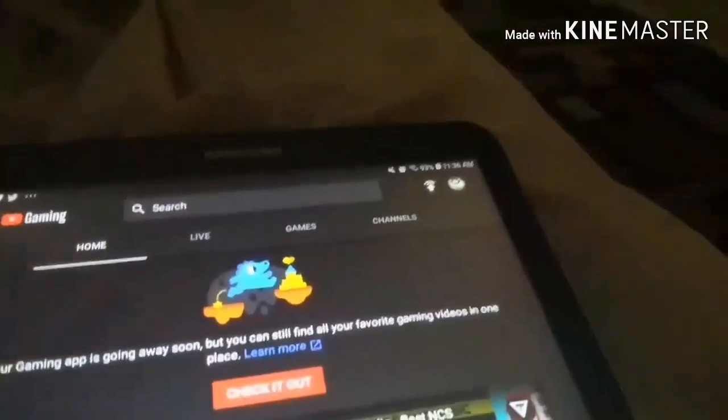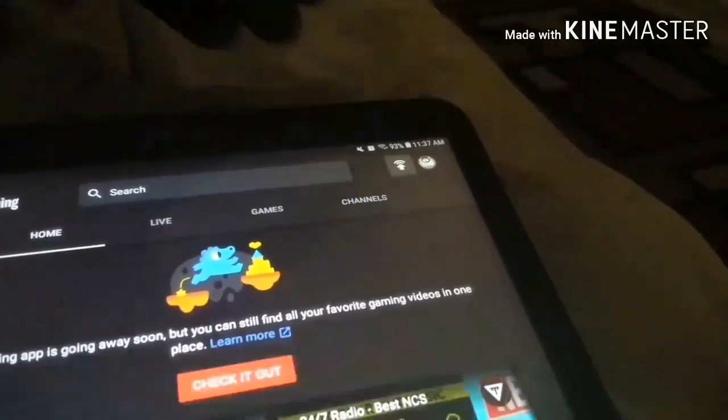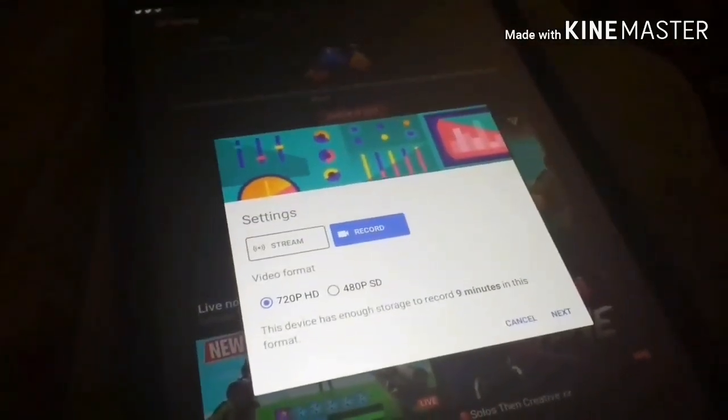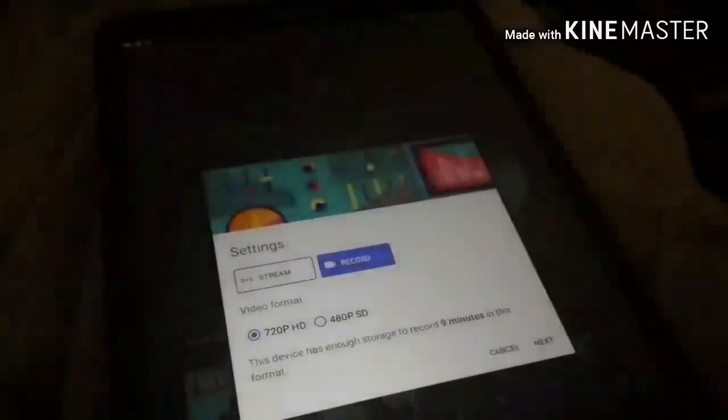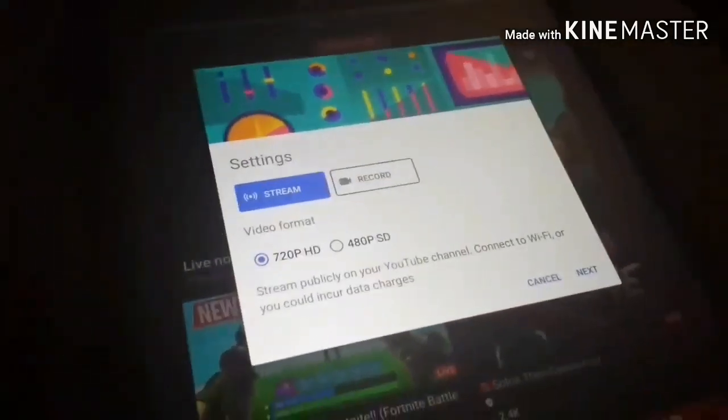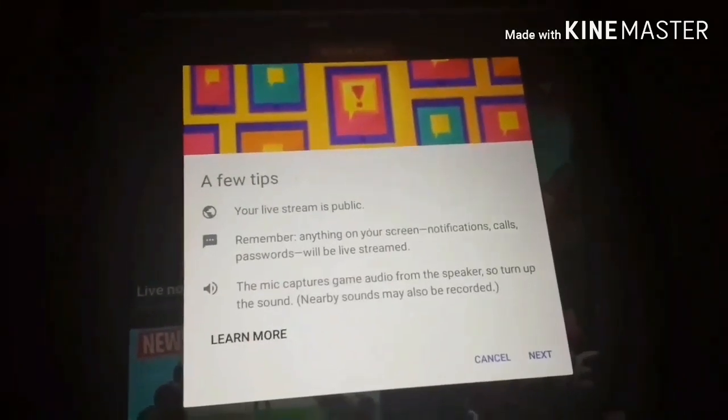But let me show you how I do it. I simply tap on this arrow, the two leading lines, which brings up the settings. One called record, one called stream. This is how I mainly use the YouTube Gaming app these days. When I wanted to press record, I hit next. When I wanted to stream, I also hit next. And then you'll see a few tips, and I hit next.